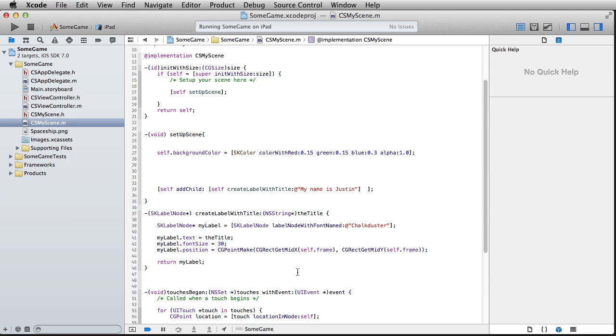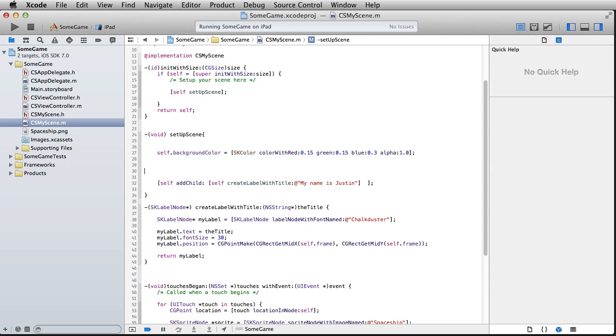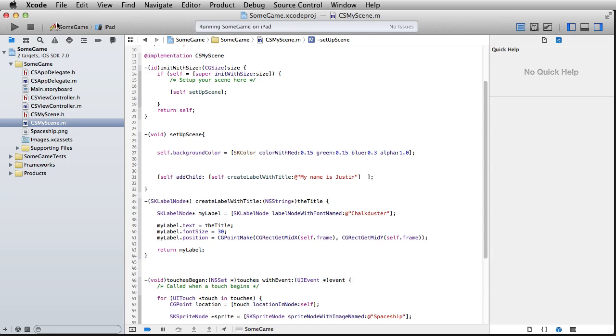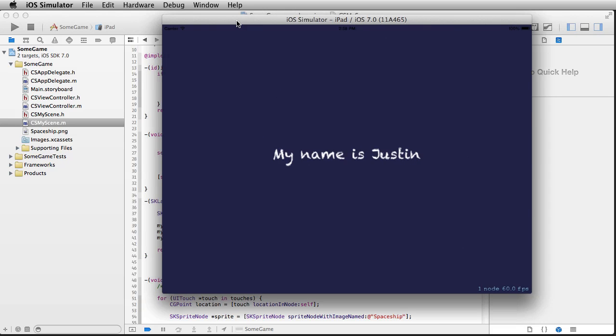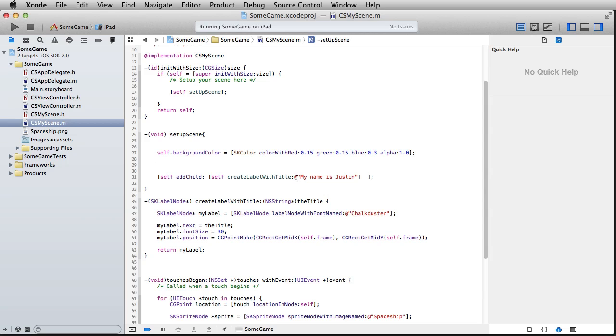So now, let's compress things here. If we were to stop what we had before and run this again, if my code's right, it says my name is Justin. And I could put in here anything, really. We could put in your score was, and this might make a little bit more sense.